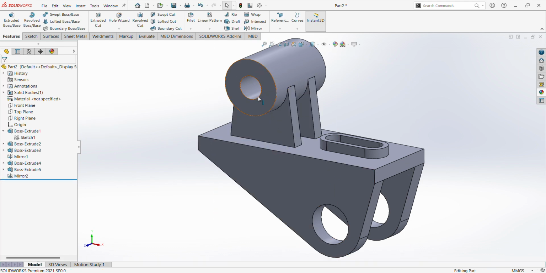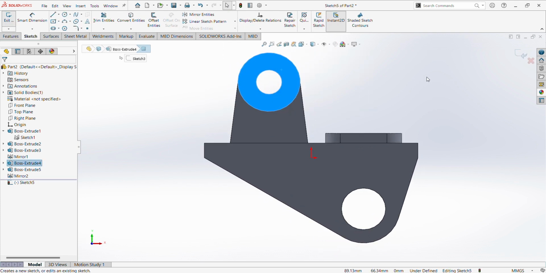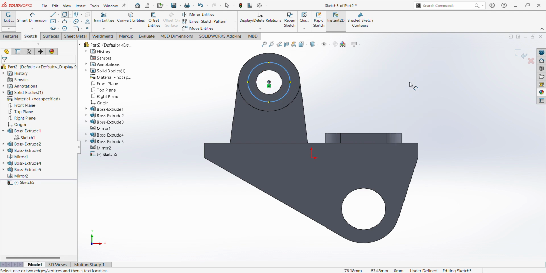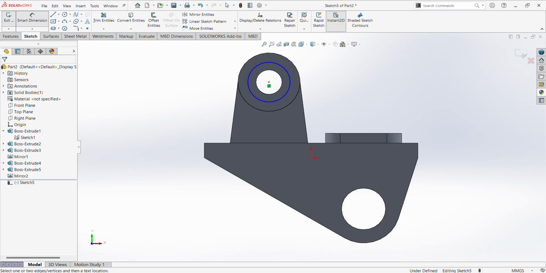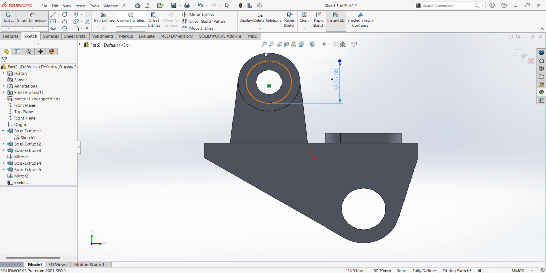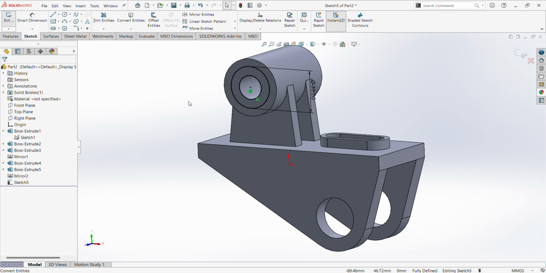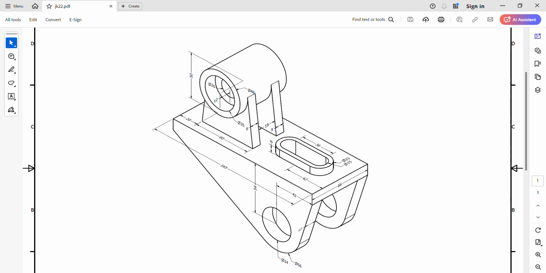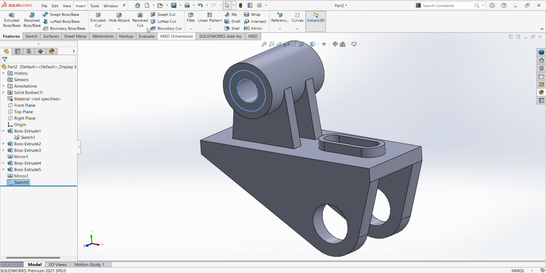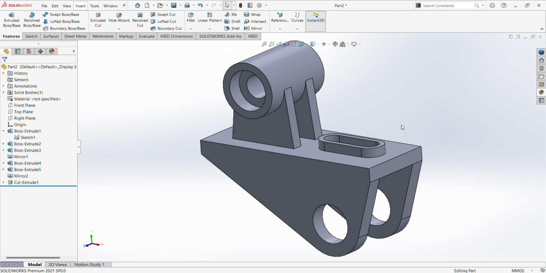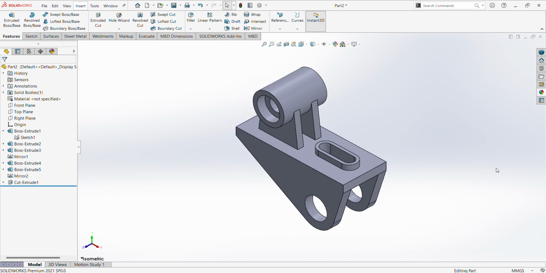Okay. Next, here there is one cutout. Create one circle. Give the dimension 35 mm. Convert entity, select this circle. The depth is 12 mm. Finish sketch, extruded cut, depth give 12 mm. Go to ISO view, Control 7.